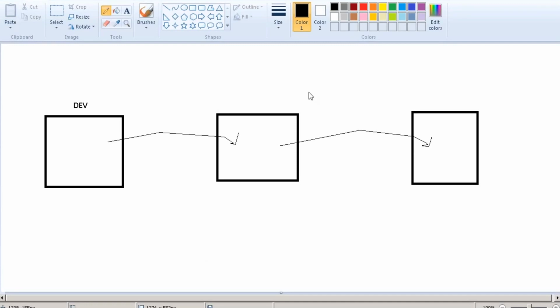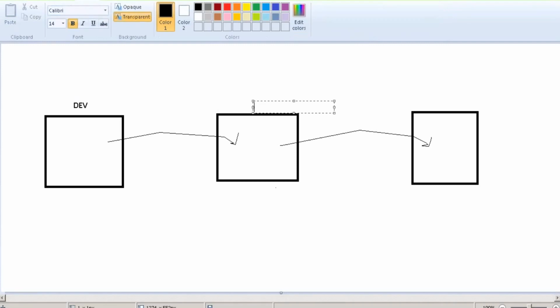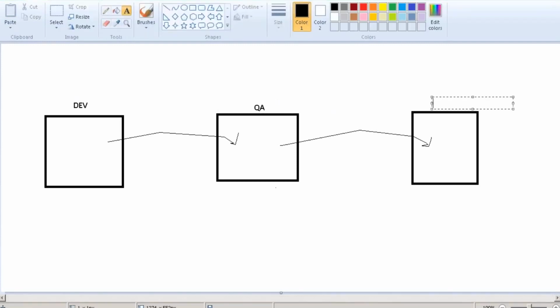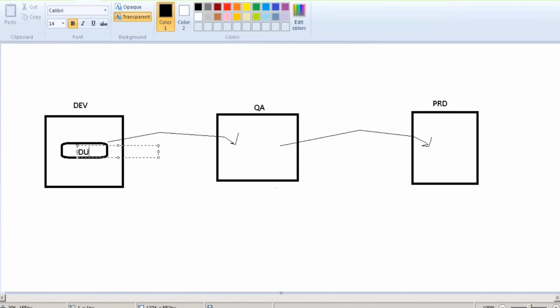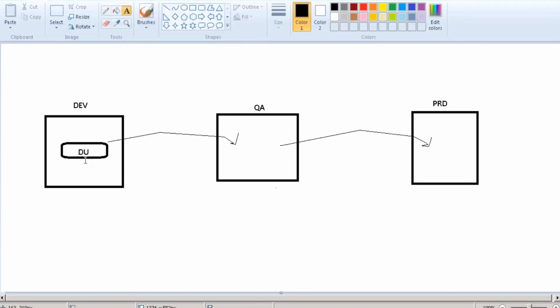Thank you. So the first thing that we need to do is create a delivery unit, in order to transport objects from D to QA and QA to production. So we need to create a delivery unit. What is a delivery unit? A delivery unit is an object that is responsible to transport packages from one system to another system.